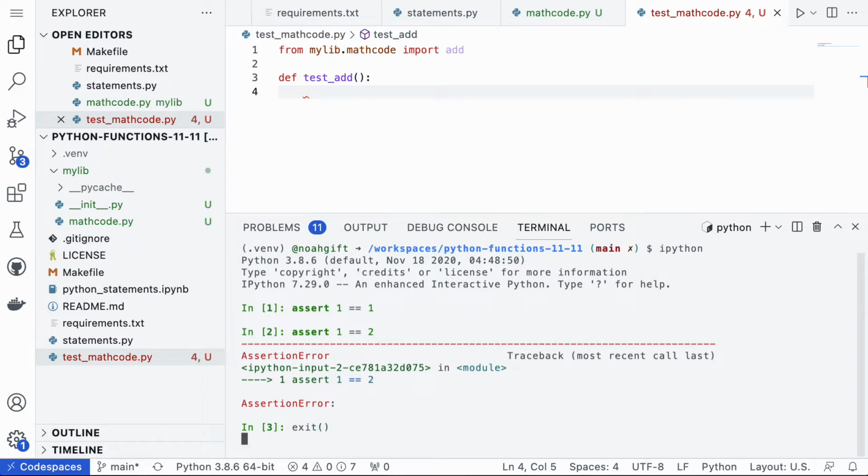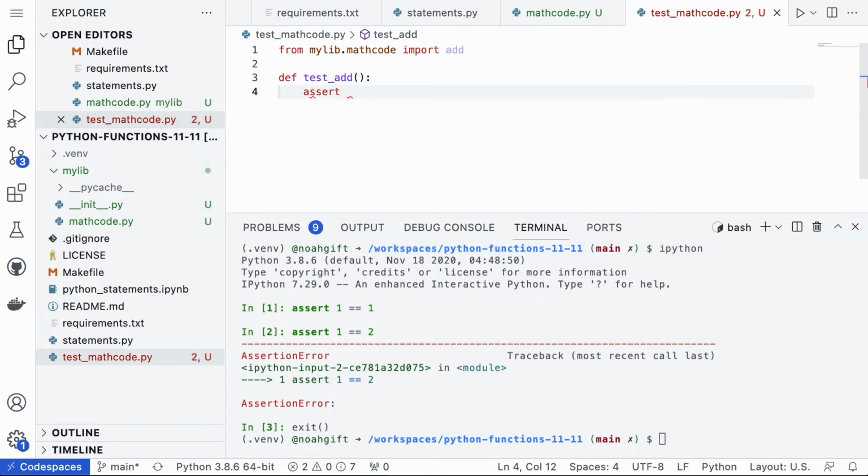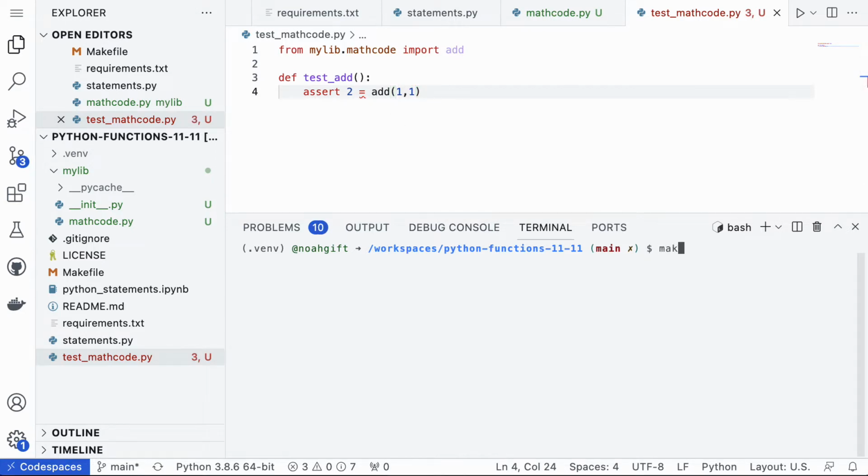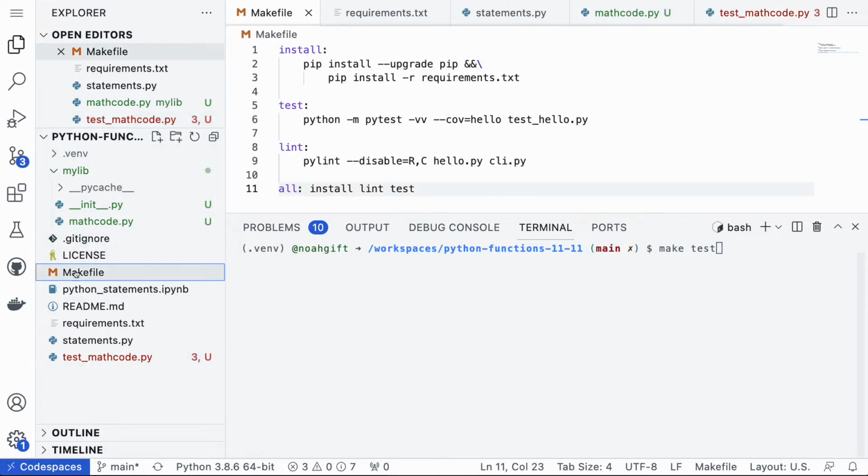So it's just a very simple way to test equality. What I'm going to do is say assert that 2 is equal to add 1 and 1, right? That should be what happens. Now, if I go back here and say make test, because inside of this make file I added this, this will give me the ability to test whether my code is actually functioning with the PyTest library.